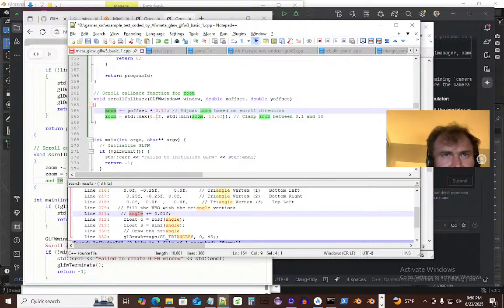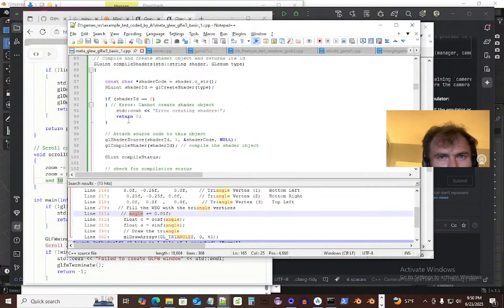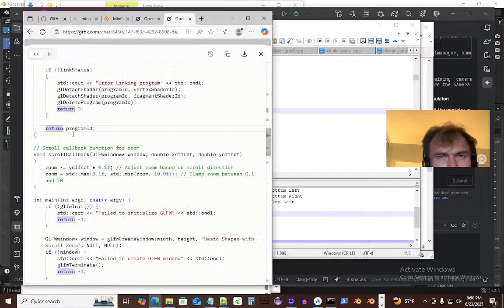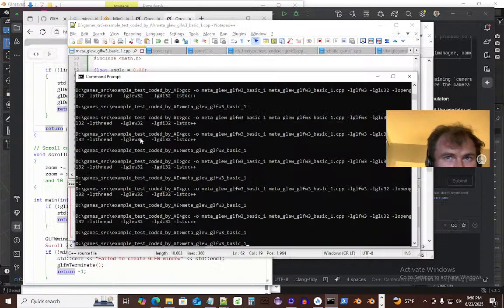Alright. 0.1 and 10. Set that to 100. Set that to 0.1. Set the zoom to be defaulted to normal. What was the normal one? 0.5. If 1 is divided by 1, you get 1. So let's set that to just 1. 1 divided by 1 will be 1. So it should have the regular matrix.